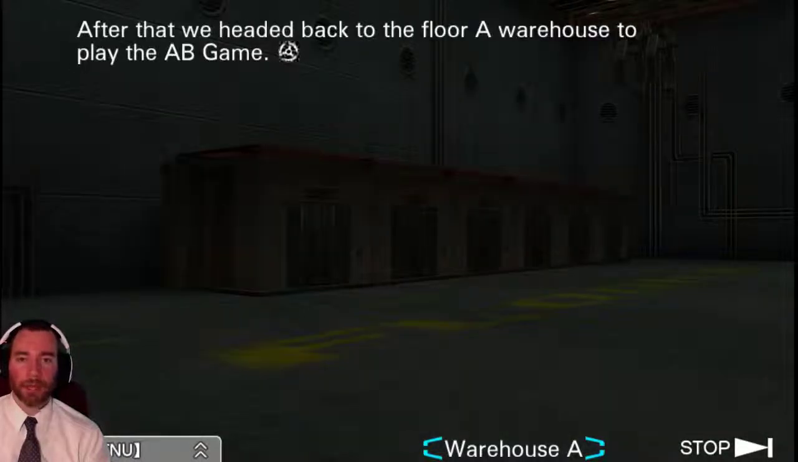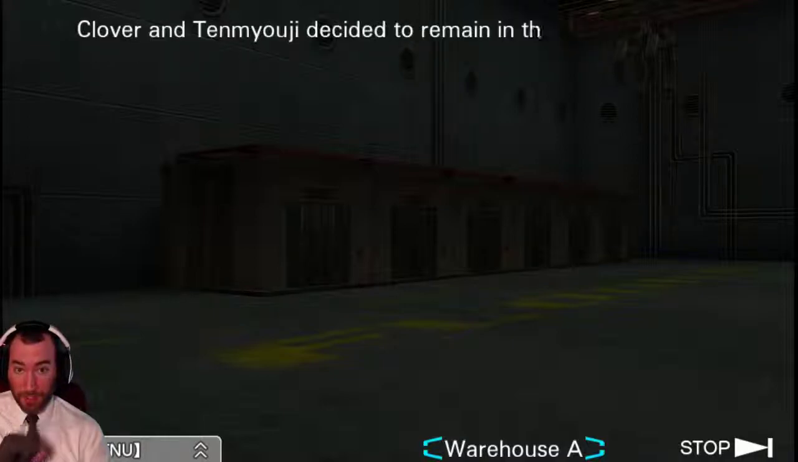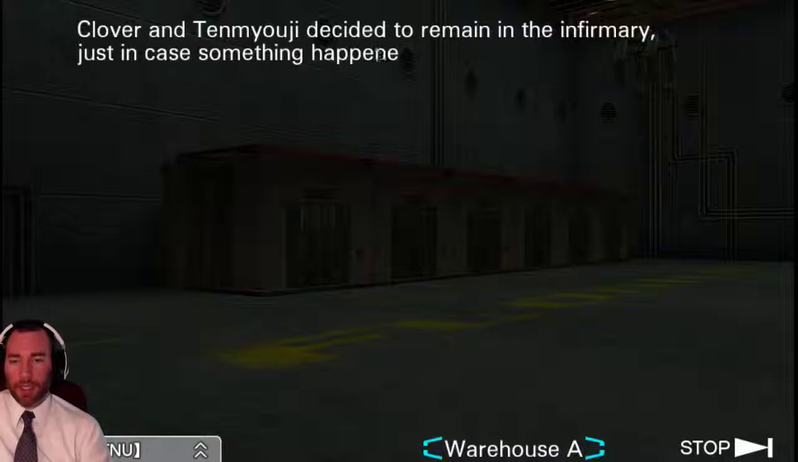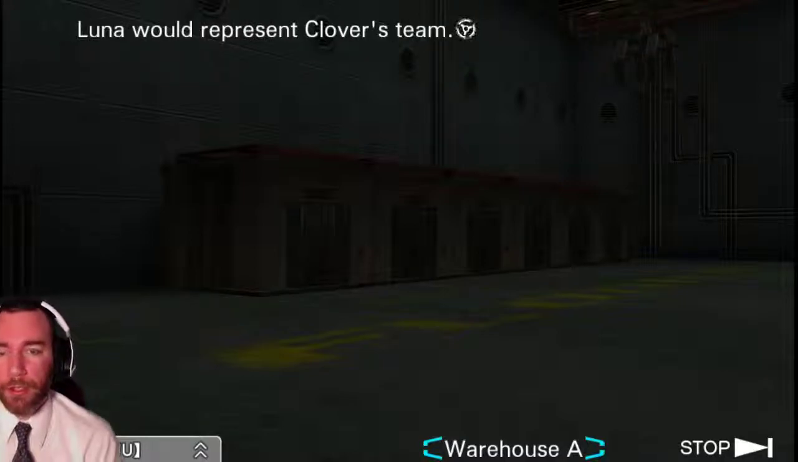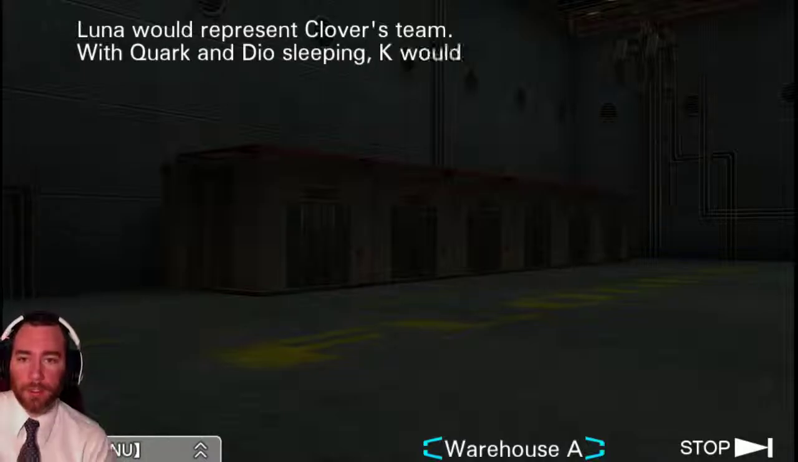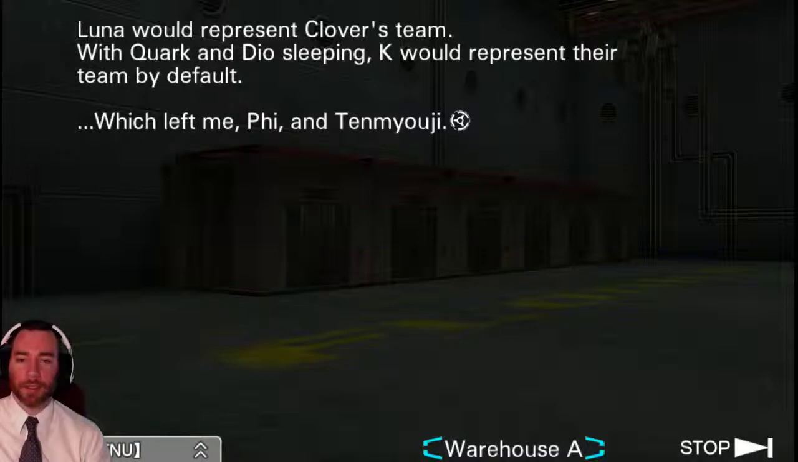After that, we headed back to the 4A warehouse to play the AB game. Specifically me, Phi, K, and Luna. Clover and Tenmyoji decided to remain in the infirmary just in case something happened with Alice, Quark, or Dio. Luna would represent Clover's team. With Quark and Dio sleeping, K would represent their team by default. Which left me, Phi, and Tenmyoji.